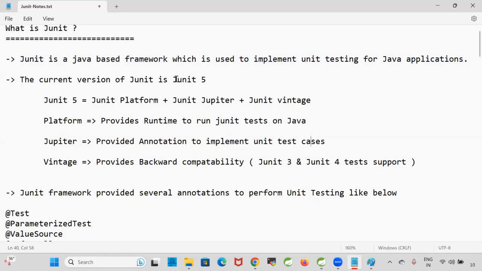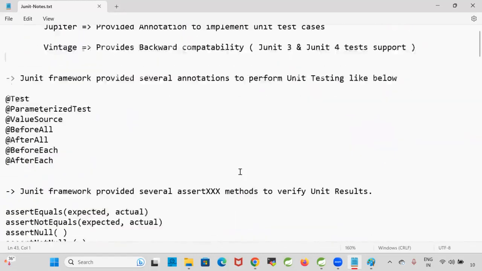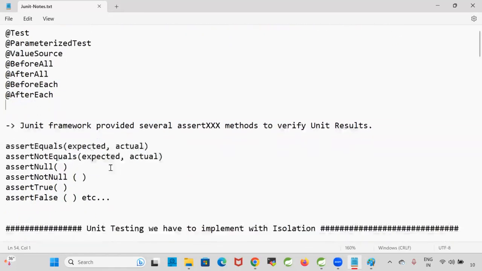The current version of JUnit is JUnit 5. JUnit 5 is the combination of three products. Those are Platform, Jupiter, and Vintage. Platform provides the runtime environment to run the unit test cases. Jupiter provides annotations to write the unit test cases. Vintage provides backward compatibility. In this framework, we have several annotations to perform the unit testing, @Test and all these annotations are available. This framework provides several assert methods to verify unit test results.